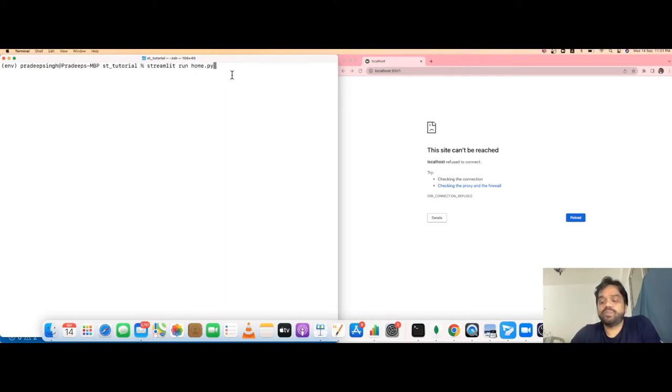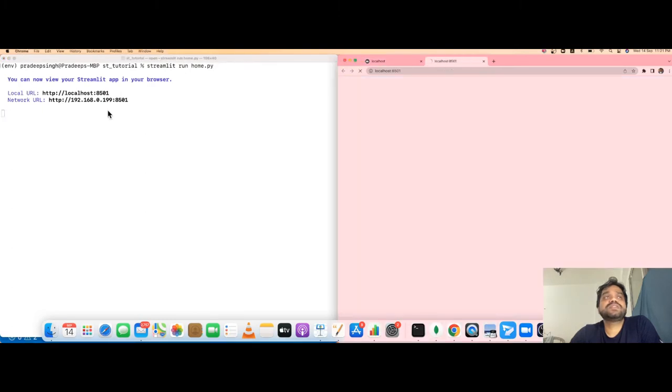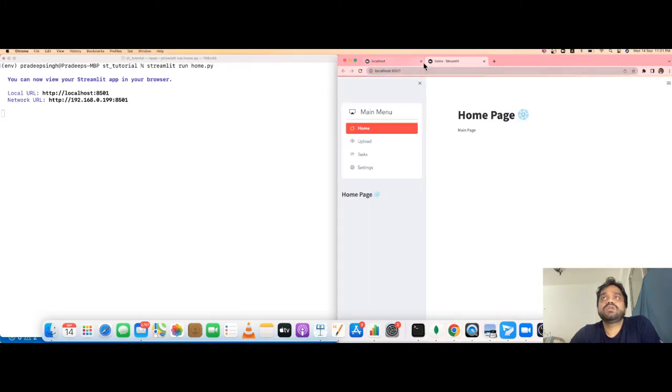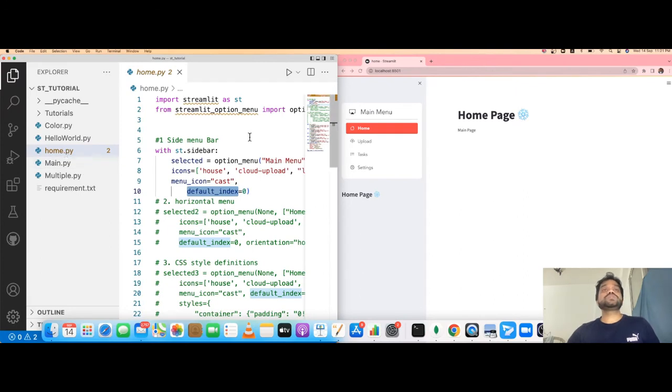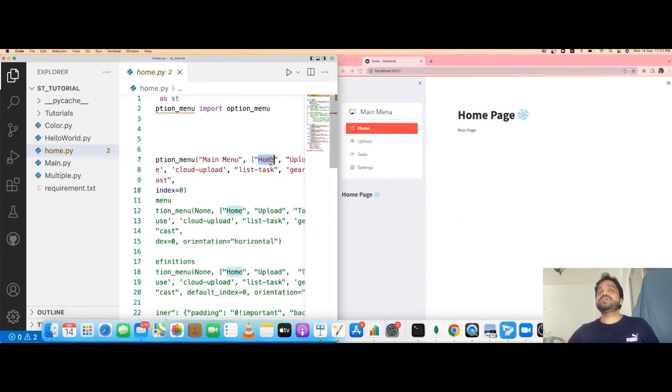Streamlit run home.py. Once you execute, this application will get deployed on your local system, and it will come like this. Then what is the use of default index equal to 0? Since index always starts with 0, we are forcing the application to select Home by default, because Home is at the 0th index.